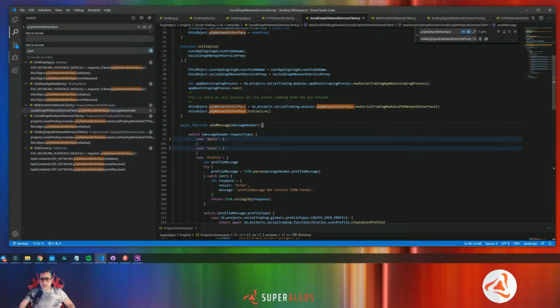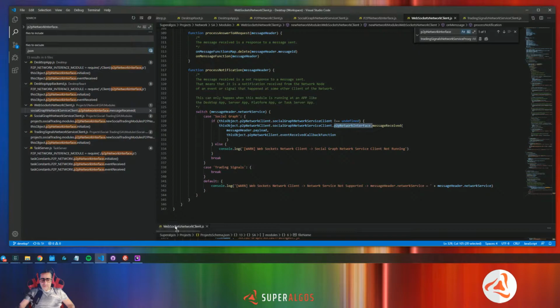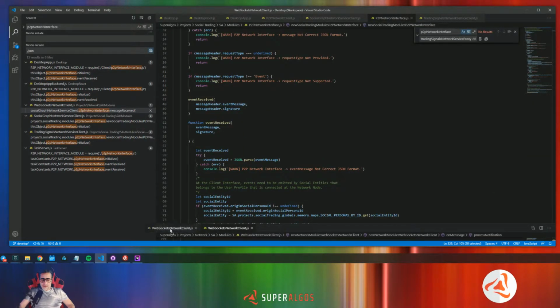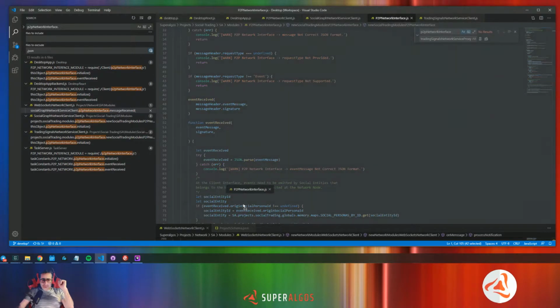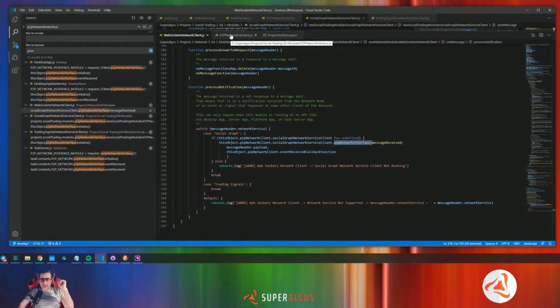Okay, so the network service client has a peer-to-peer network interface. Yeah, makes sense. Where it receives the messages. And in this case, the peer-to-peer network interface is this guy. So let's put the circuit here. This guy is going to call this guy. The WebSocket client is going to call this interface.